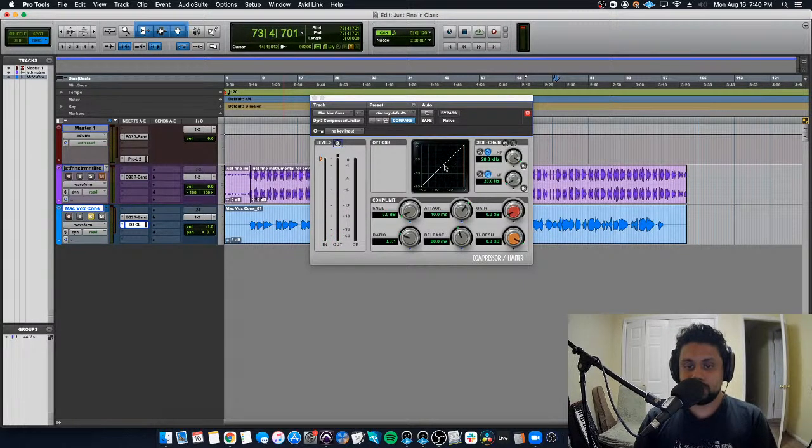So you can see that the in meter and the out meter are exactly the same. You can even see visually over here that the signal is basically following a linear path, which is whatever comes in, comes out.